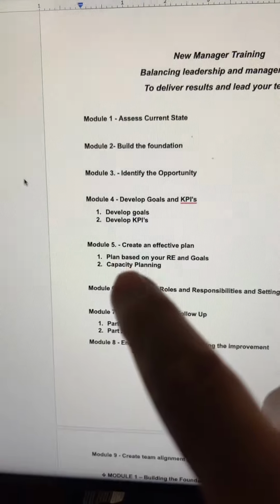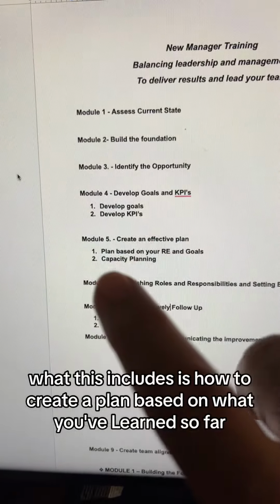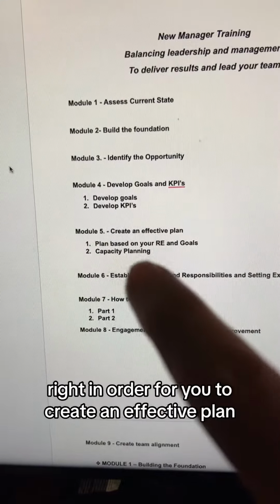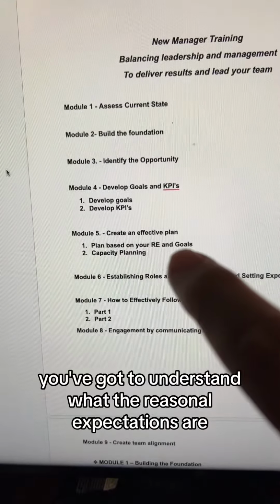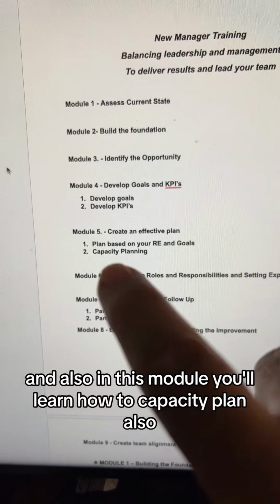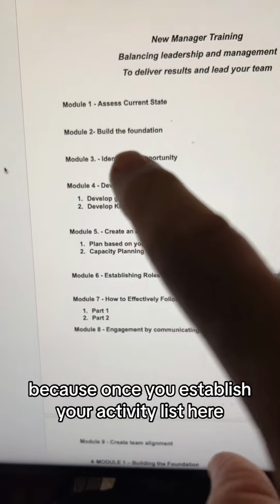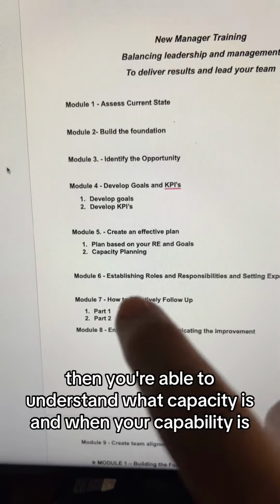Then the next one is developing goals and KPIs, how to develop goals and what are KPIs and developing those. Module 5 would be create an effective plan. What this includes is how to create a plan based on what you've learned so far, right? In order for you to create an effective plan, you've got to understand what the reasonable expectations are and what the goals are. And also in this module, you'll learn how to capacity plan also, because once you establish your activity list here, then you're able to understand what capacity is and what your capability is.